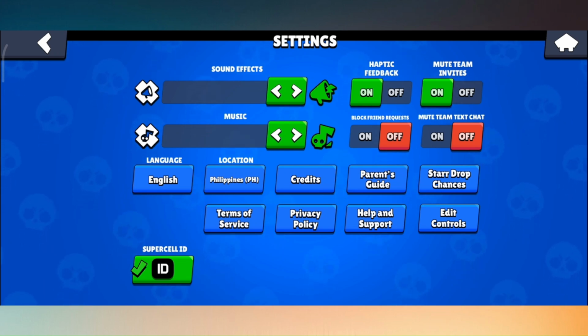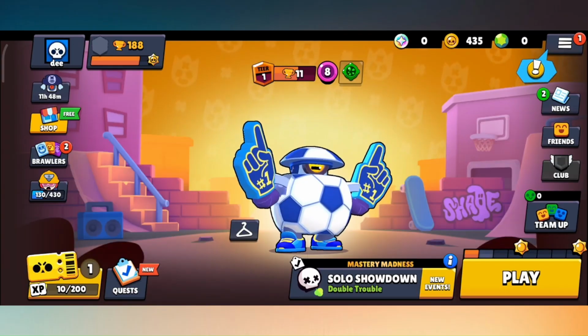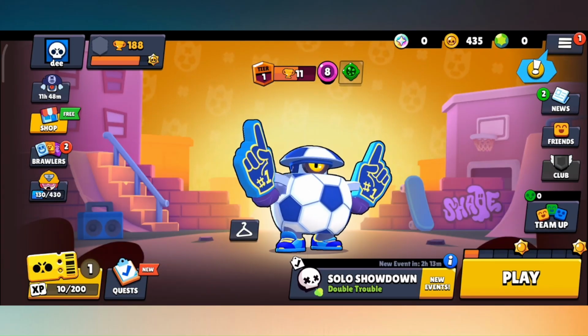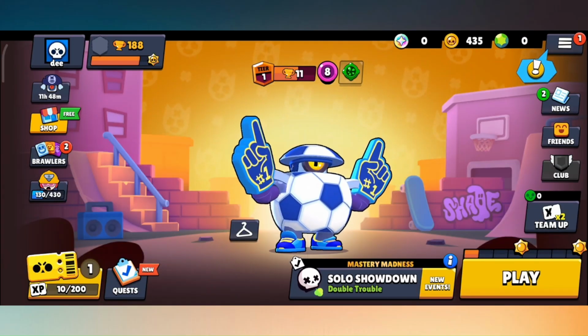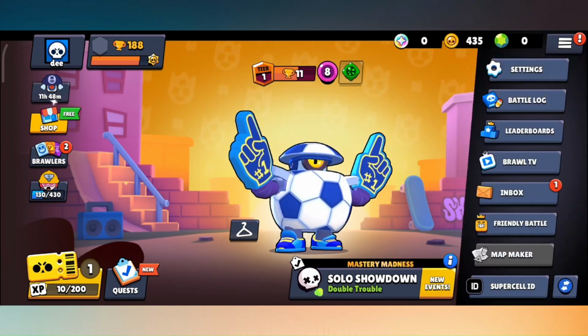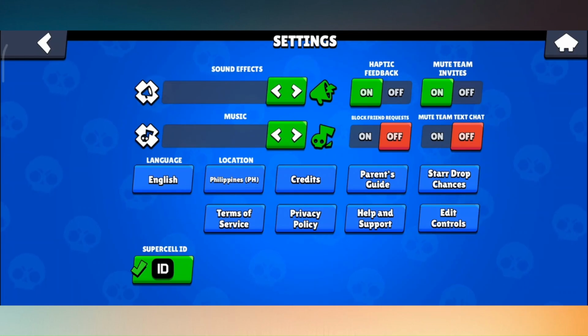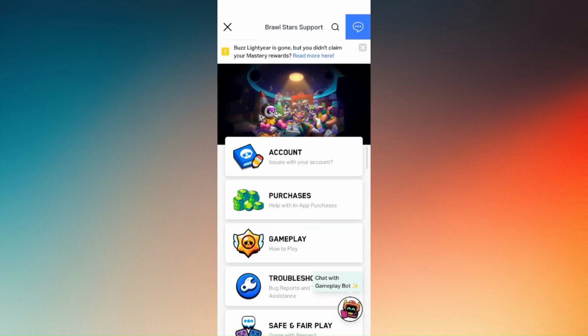Now for you to be able to still have access to it, we'll have to go to our help and support tab. To do so, just click or tap on the three lines again and then go to the settings. And from here, you'll just have to tap on help and support. You will then be redirected to the Brawl Stars support.